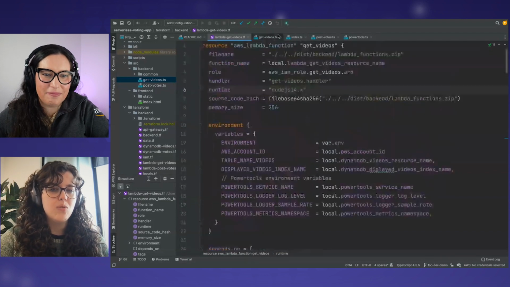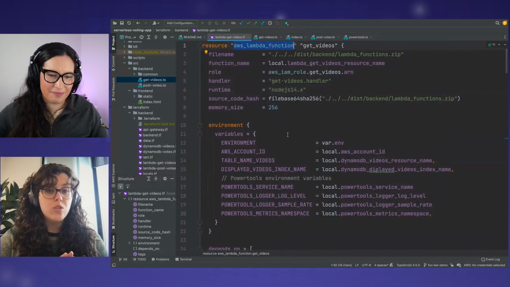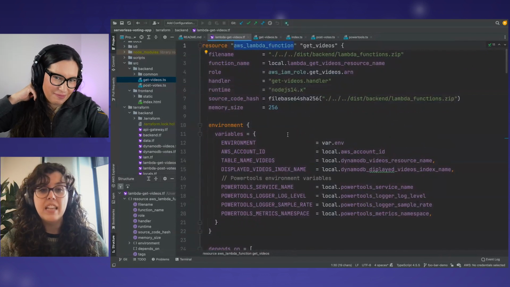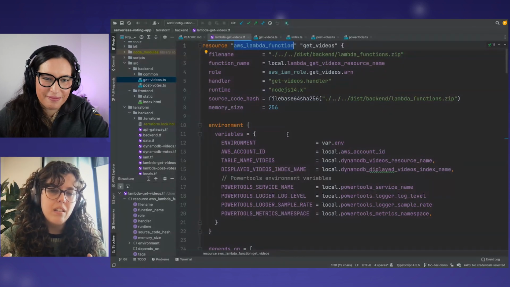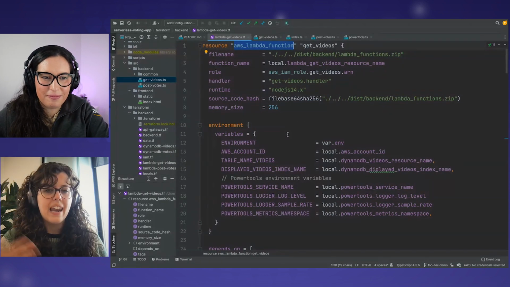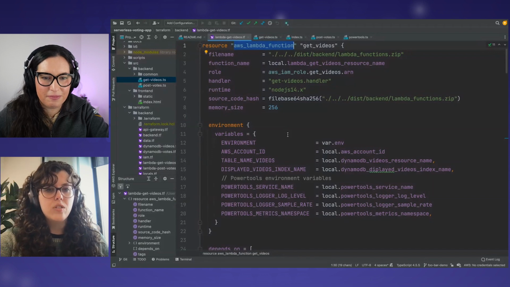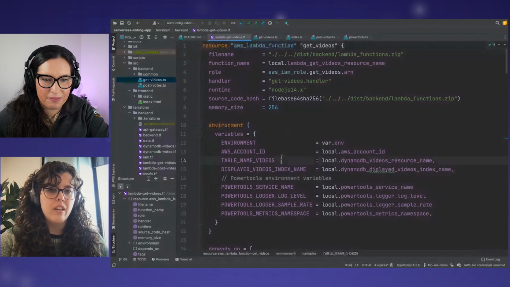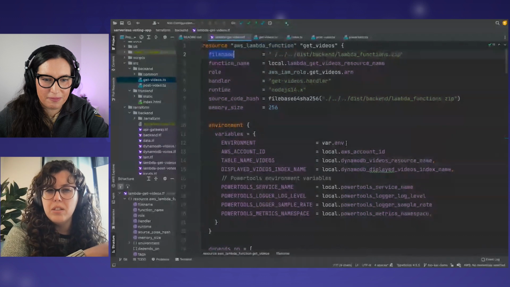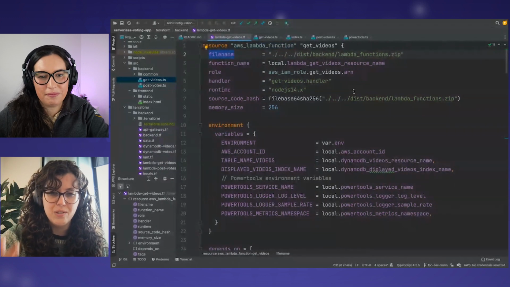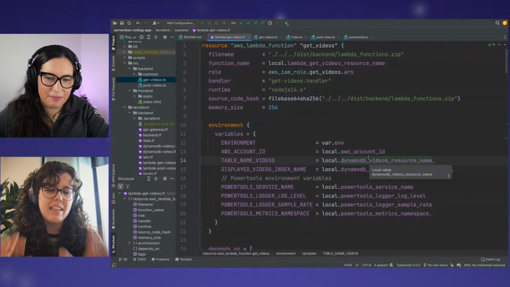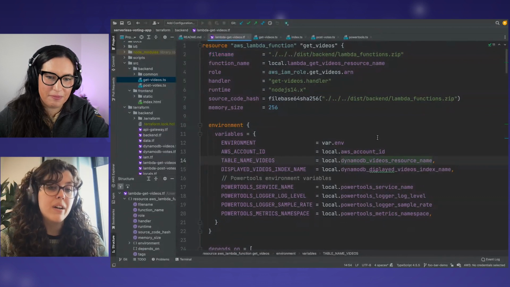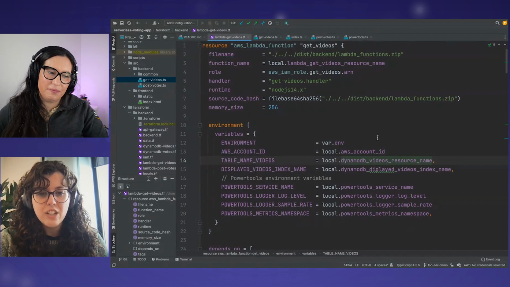For the folks that are watching this that are not familiar with Terraform, essentially what I'm doing here is declaring how the Lambda function will be when I deploy it. I'm not going to go too deep into the Terraform side because I want to focus on the Powertools-related parts. But anyway, this is my template, my blueprint, for my Lambda function.